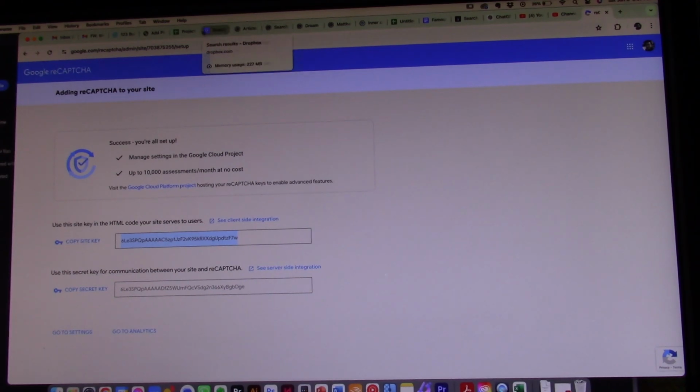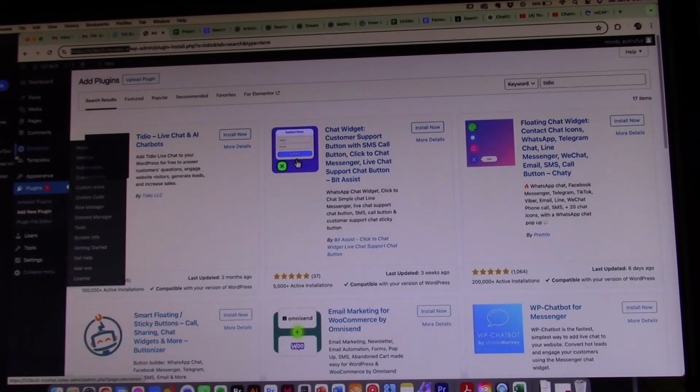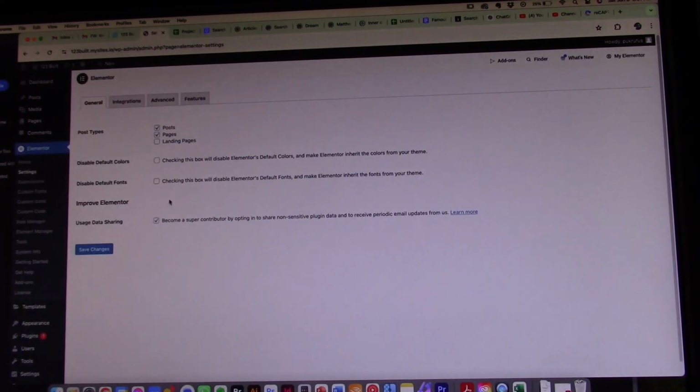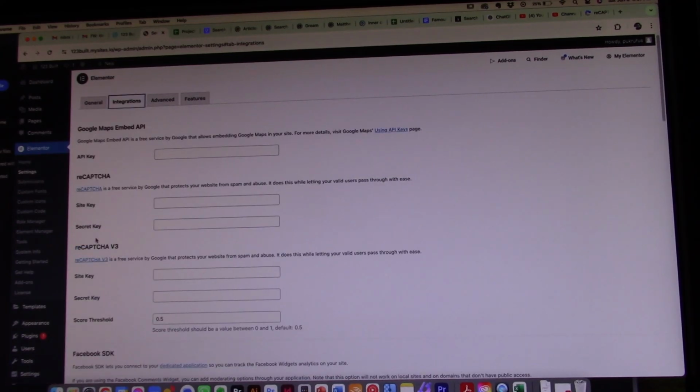In this case, it would be under Elementor settings, and there would be integrations, right? And here's a reCAPTCHA place where I put my site key and my secret key, and then once I did that, then reCAPTCHA would be embedded. There would be an API that is uniquely connecting me, this website, to my account on Google.